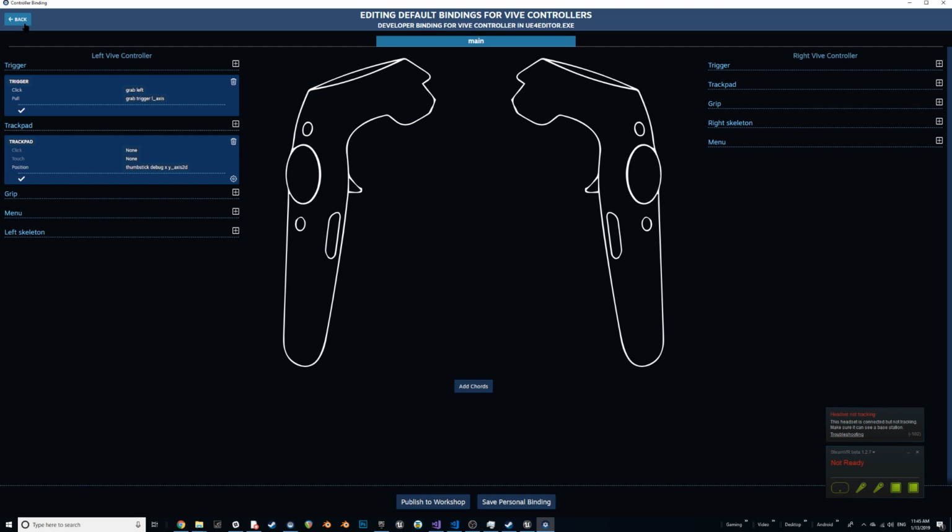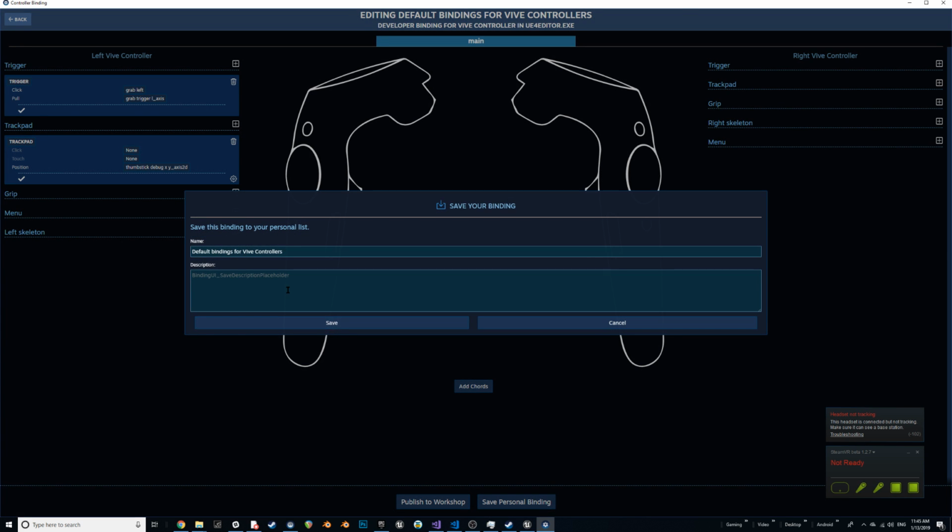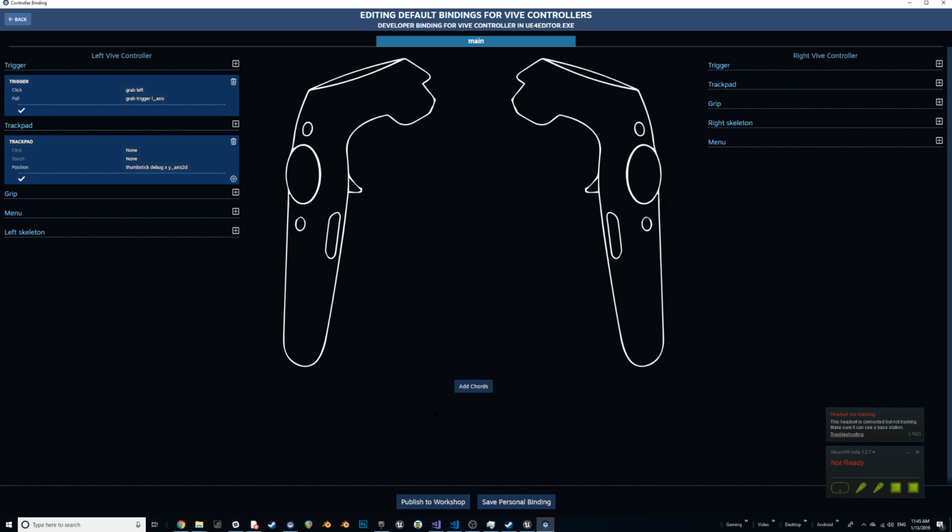Yeah, that's pretty much it. I'm gonna save this as a personal binding for now, and you could grab the JSON file that gets generated from here in your Steam UGC, which is a convoluted way of doing it. Hence, what you could do is devices. You could also manually do it.